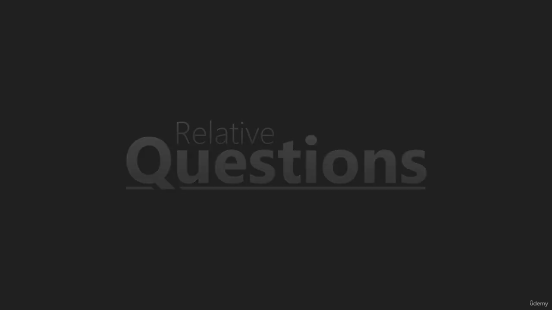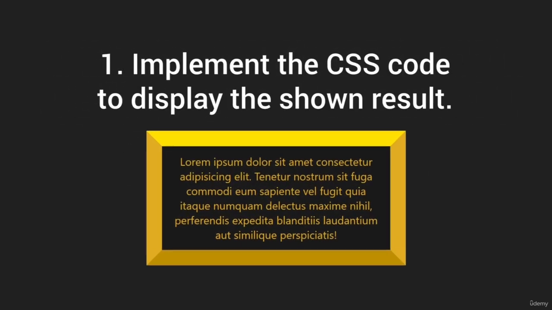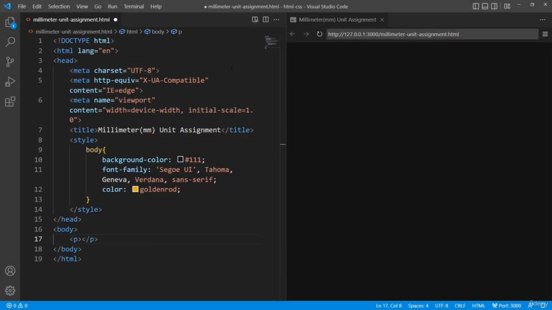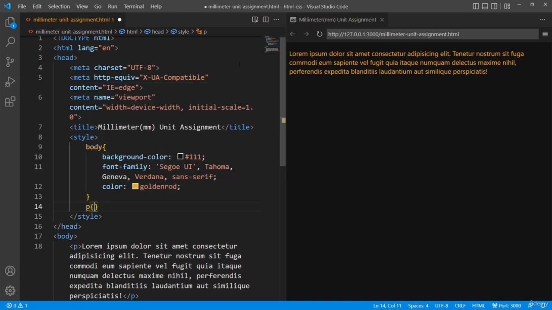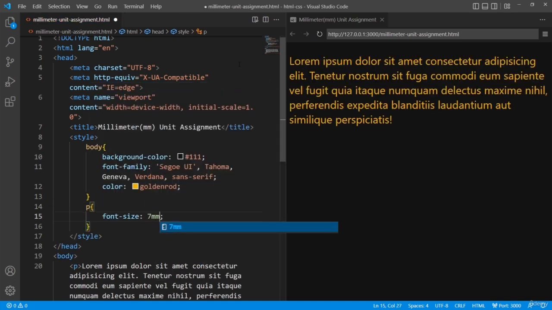Now let's talk about a practice assignment. Implement the CSS code to display the shown result. Looking at the result, you can identify that all these are just simple borders with different colors. So let me create a paragraph with some text and let's implement the style of it. Set the font size to 7 mm.